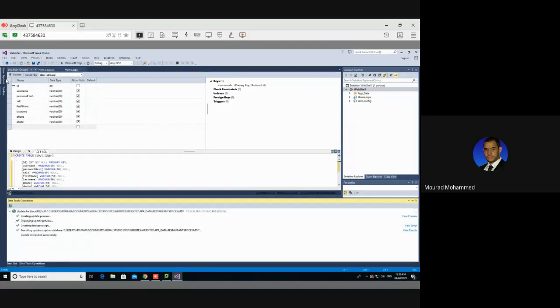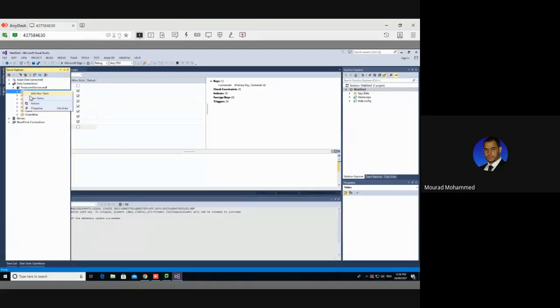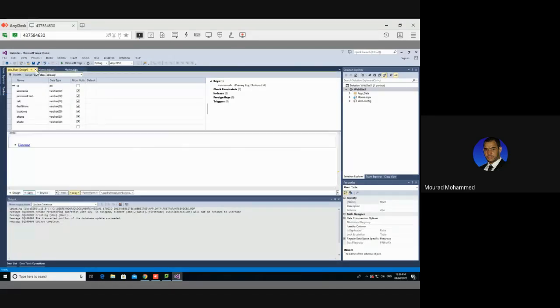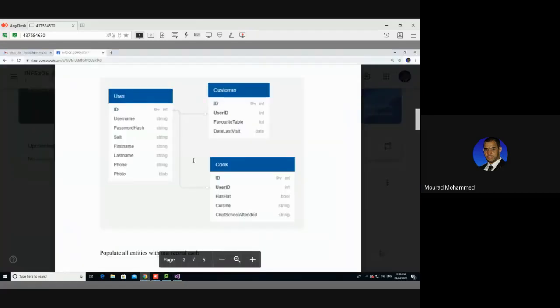If I come back to my database here, refresh the tables, open the tables, and this is the user. It is exactly what we have generated: ID, username, password hash, salt, and so on. It's the same. Great, finished. I'm going to close, and I'm going to pass to the second entity, customer.